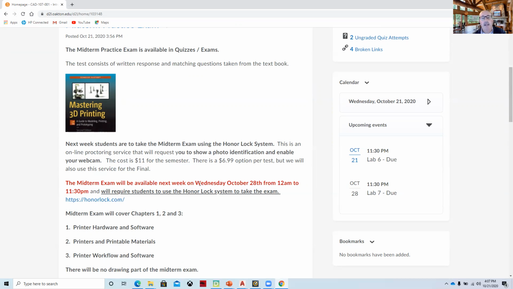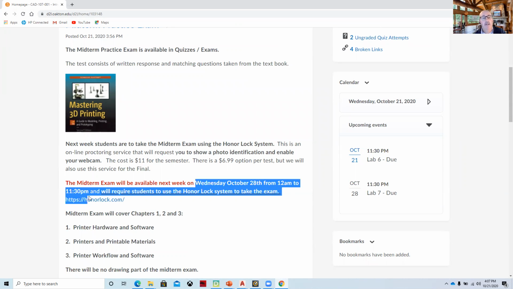The exam will be available on one day, on the 28th, which is next week, from 12 a.m. until 11:30 p.m. So essentially at midnight on Wednesday morning, or you could call it late Tuesday night, the exam will be active and you can go in there. If you want to take it in the middle of the night, that's fine. I know some people may have kids and they might be like, oh, this is perfect. Everybody's in bed. I can at least get an hour or two where I can take the test.